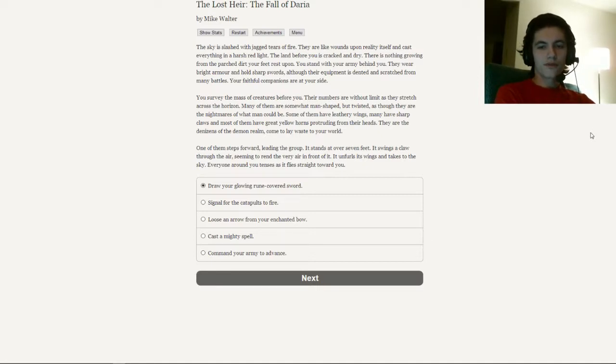One of them steps forward, leading the group. It stands at over 7 feet. It swings a claw through the air, seeming to rend the very air in front of it. It unfurls its wings and takes to the sky. Everyone around you tenses as it flies straight towards you.